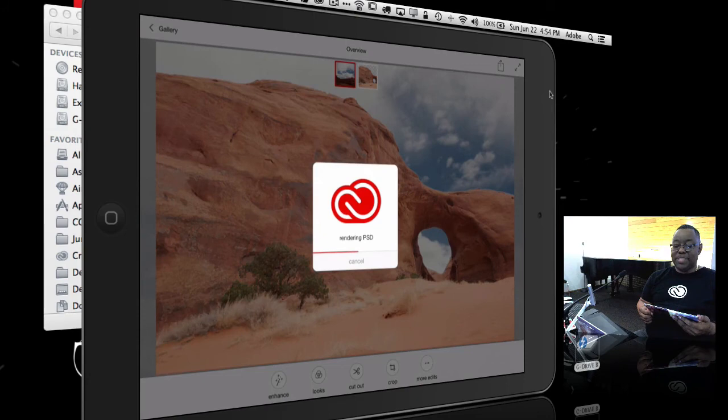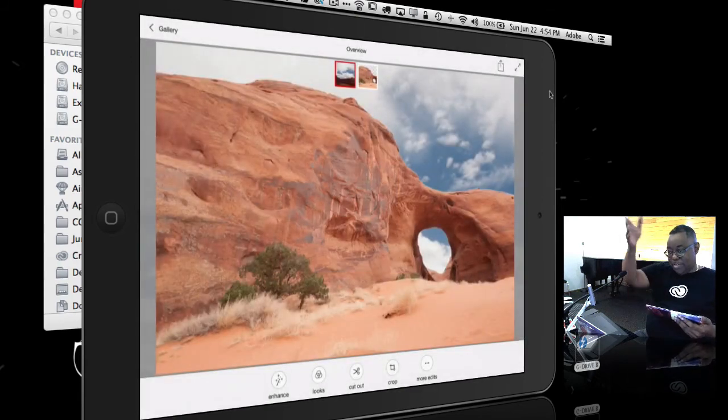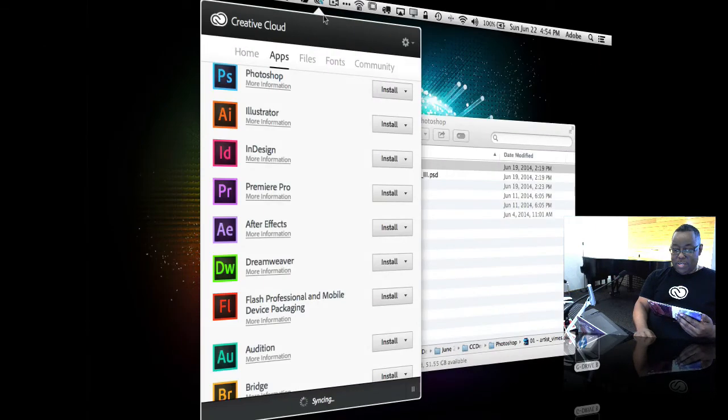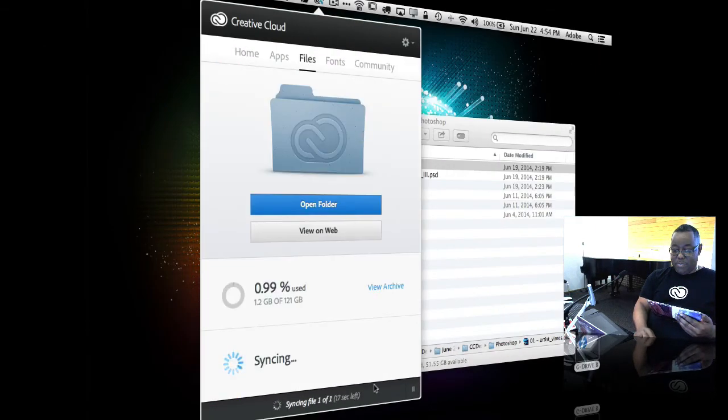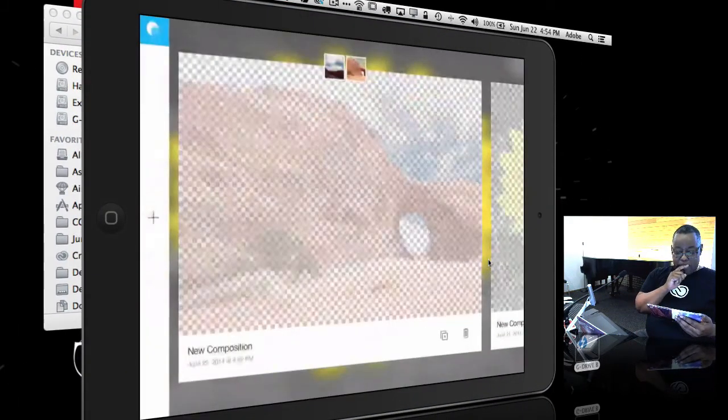Now what it's doing is making a layered PSD of this with the 2 layers that I've done with the mask and all, saving it out and sending it to Creative Cloud, so it'll be on my desktop when I get back. I can just open it in Photoshop as a layered PSD file. Okay, store it on the Creative Cloud, and in a moment you'll probably notice the Creative Cloud thing. Yep, there it is. It's syncing already. Files, syncing 1 file, 17 seconds left. Okay, we'll look at that in a moment.